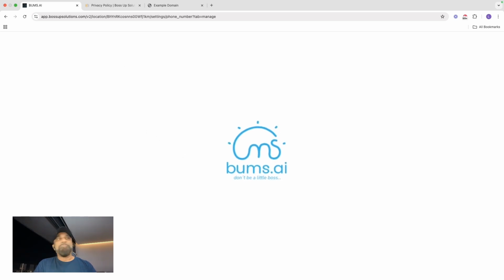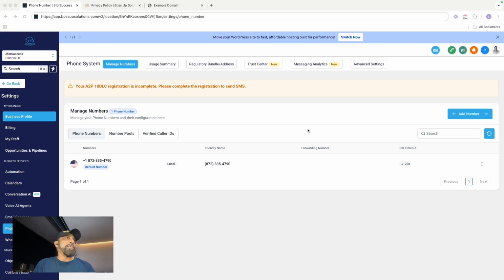So we have that. And let me see here. So you can see that it says your A2P is incomplete. Please complete the registration, but it's incomplete because I haven't completed it yet. Like it has to go through its process. So that part's fine. Now let's move on to some other settings for the phone number while we go. Now remember, do not add more numbers yet until you see this turn green. Don't add any more numbers because you're just going to create yourself more of a headache.